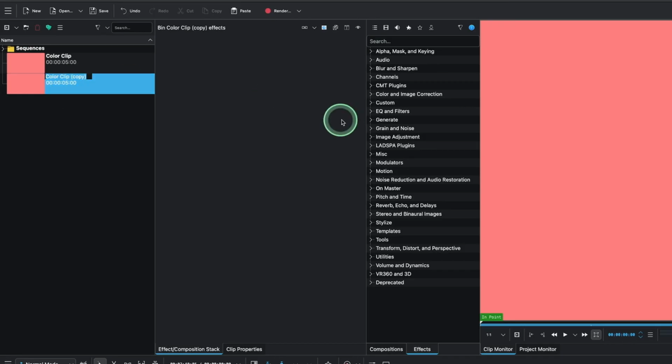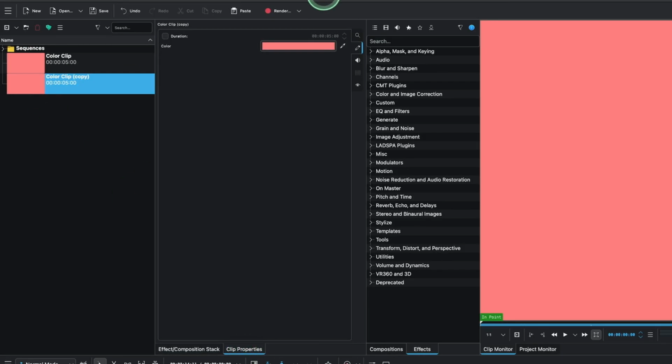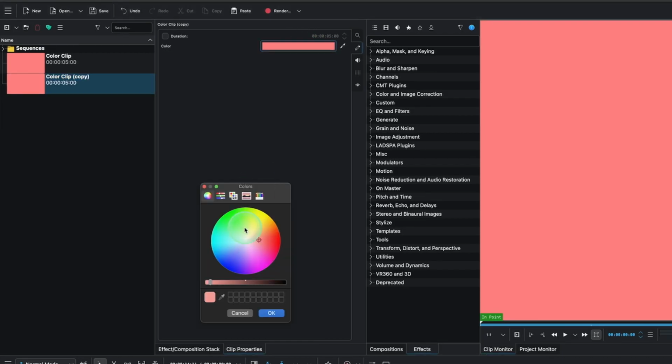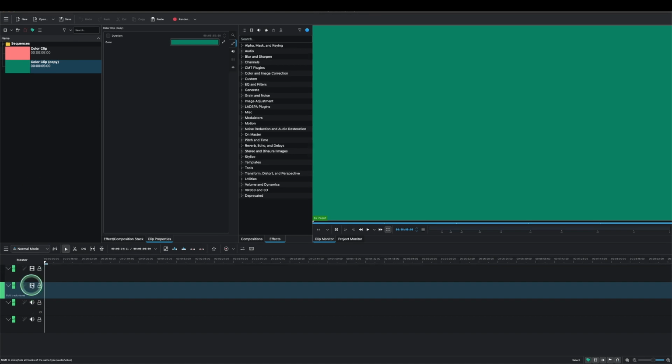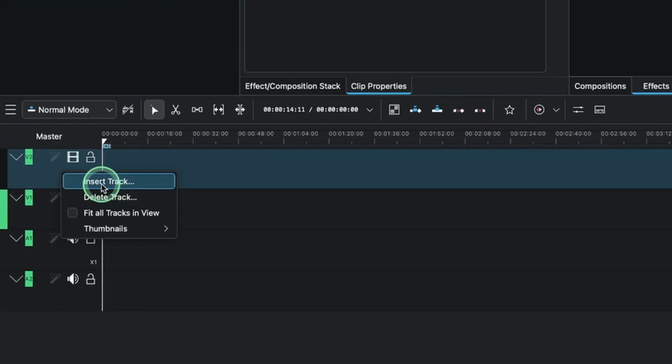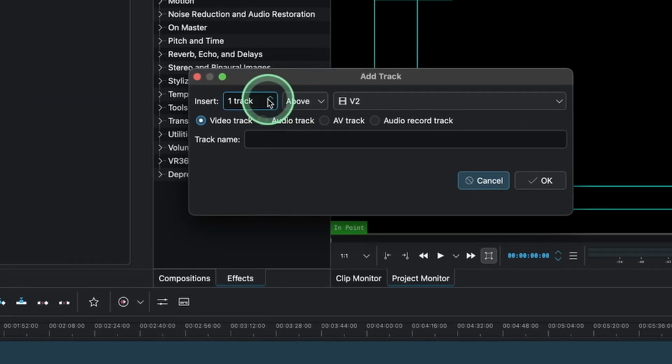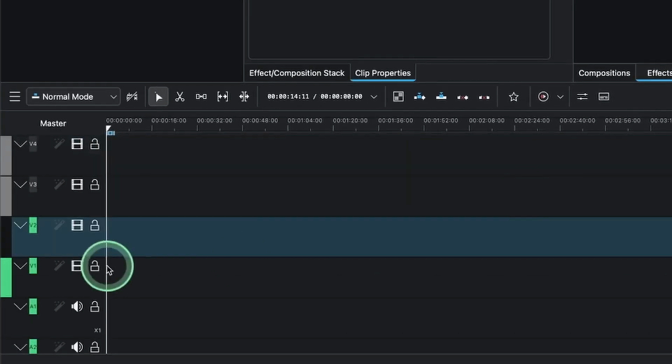And now you can change the color by selecting it. Come to the clip property and then click here and select any color that you want to. Once you have that, now you need to create more tracks on the video track. So let's right click, insert track, and then we just add the number to 2 and then click OK. So it's adding two tracks.